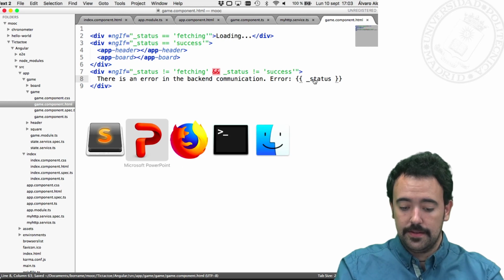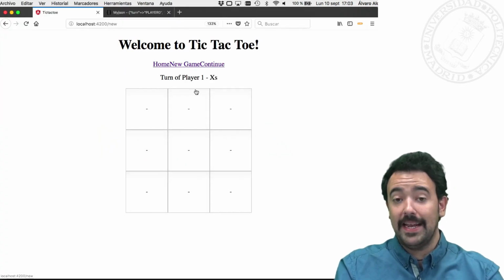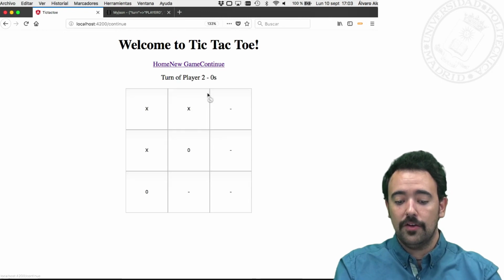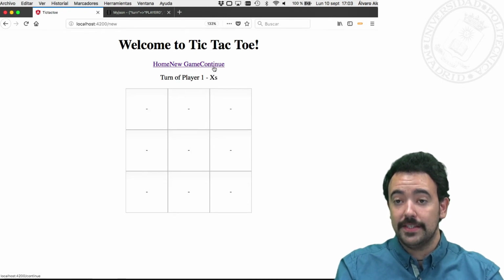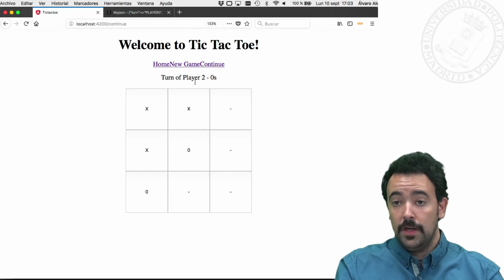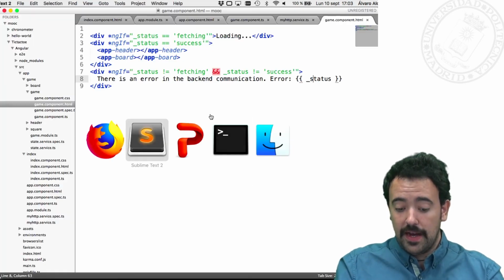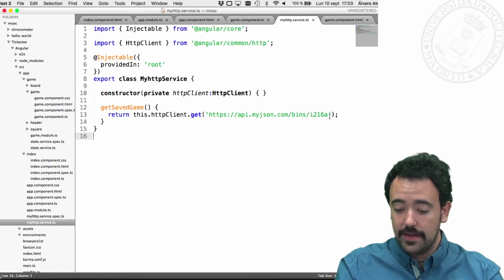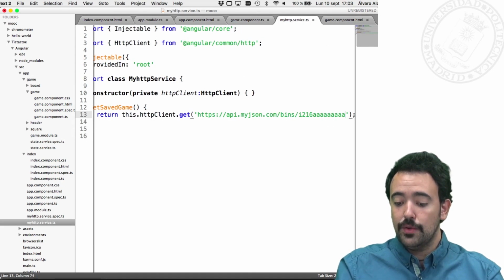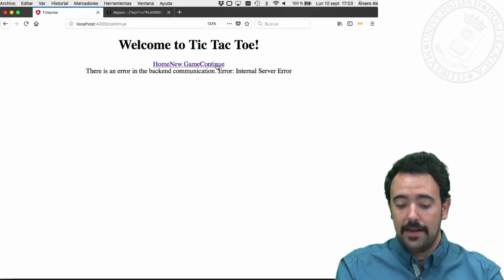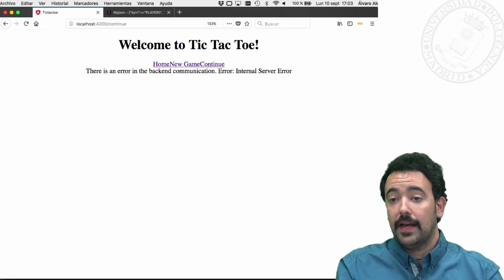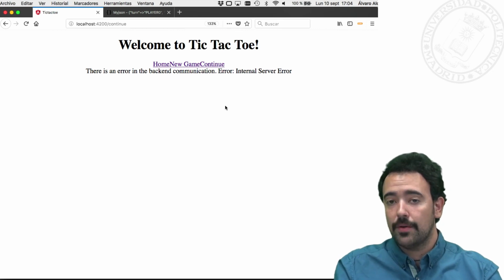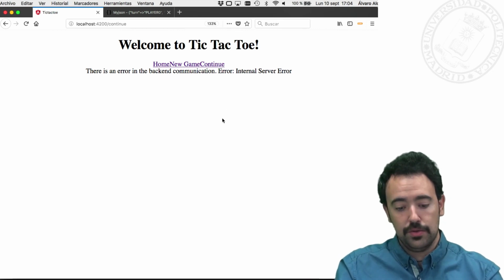Okay, so let's test it in the application. As you can see here, when I click on new game, nothing has changed, but if I click on continue, I'm getting this loading message until I receive the response. And also, if I force an error, for instance, modifying here the URL of the request, probably when I click on continue, as you can see, I have here an error response, an error message from the server, in this case internal server error. Okay, so you can see how in this case after loading the response has been an error, and I'm displaying the error message to the user.